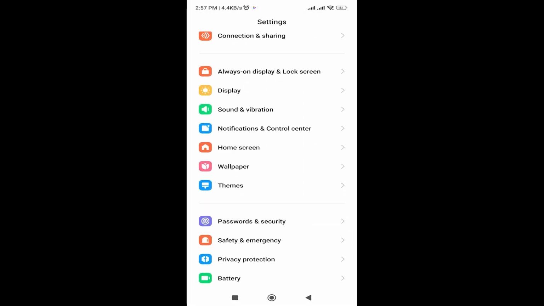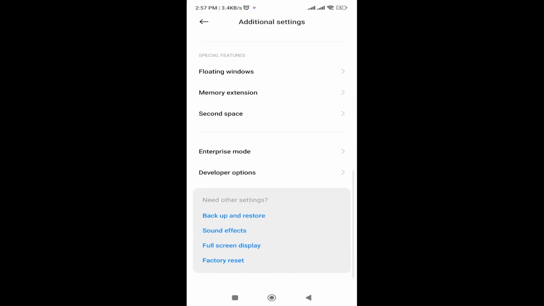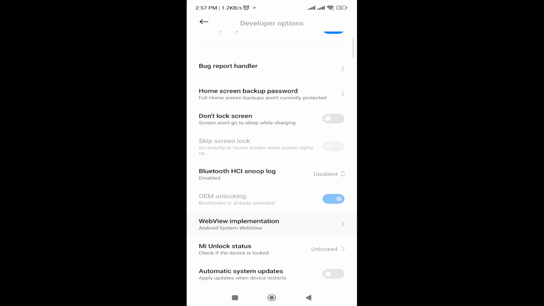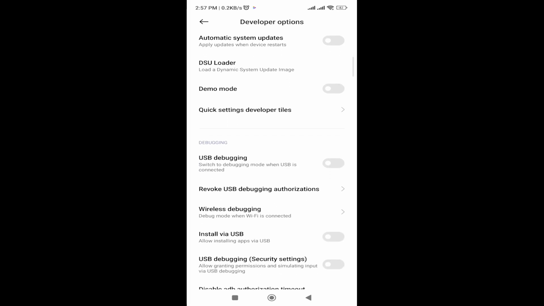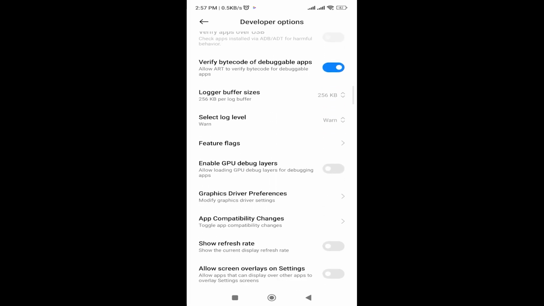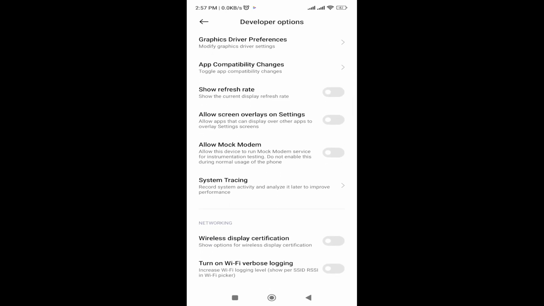Now when you go to additional settings, you can see there is developer option available. Click it and you are now a developer. You can play with the developer option, but make sure you don't mess with it, otherwise you will break your phone.